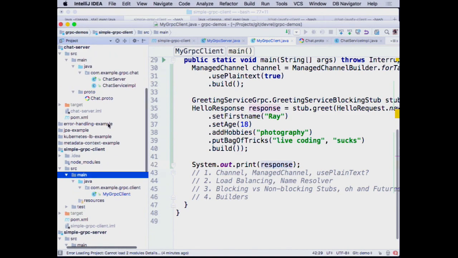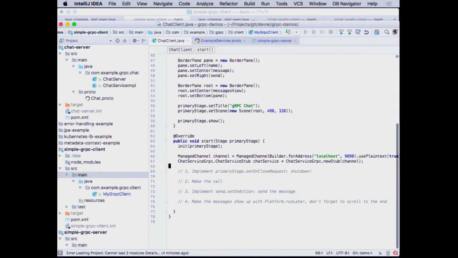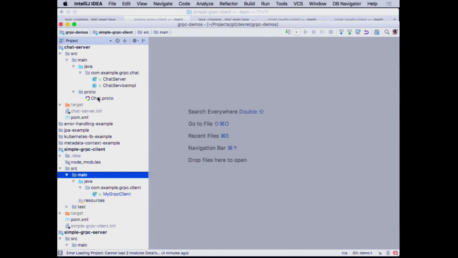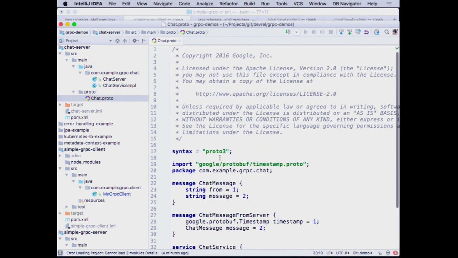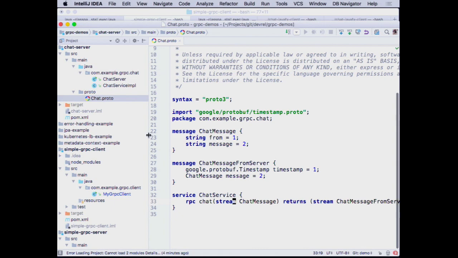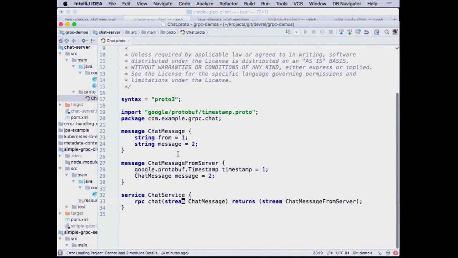OK? So that was the easy one. That was too easy. Let me show you something more interesting. The next thing I want to show is actually bidirectional streaming. And I'm going to do this via a chat system, right? So you can chat with send chat messages, right? So we have a stream of incoming messages. And then whenever the server receives the message, I'm going to broadcast it out to all of the connected clients.